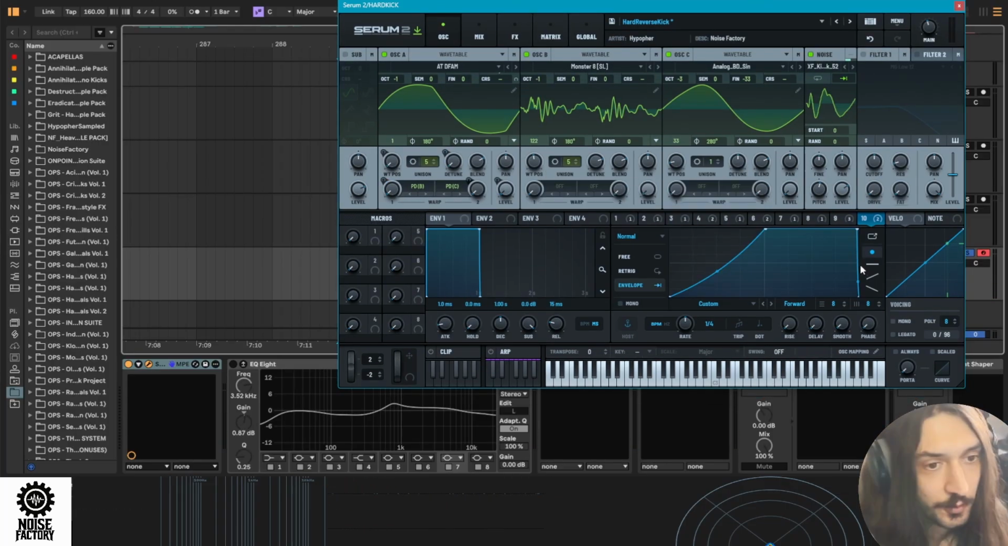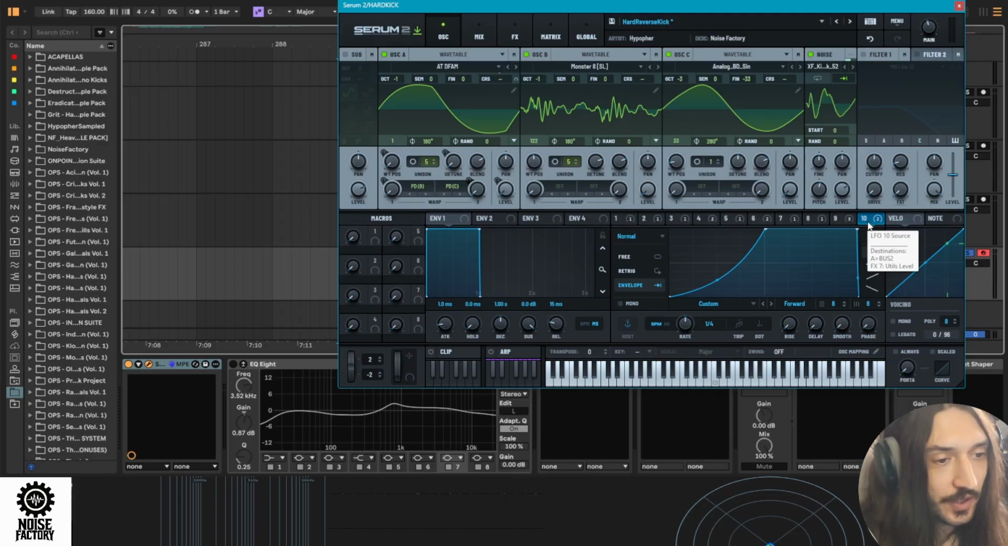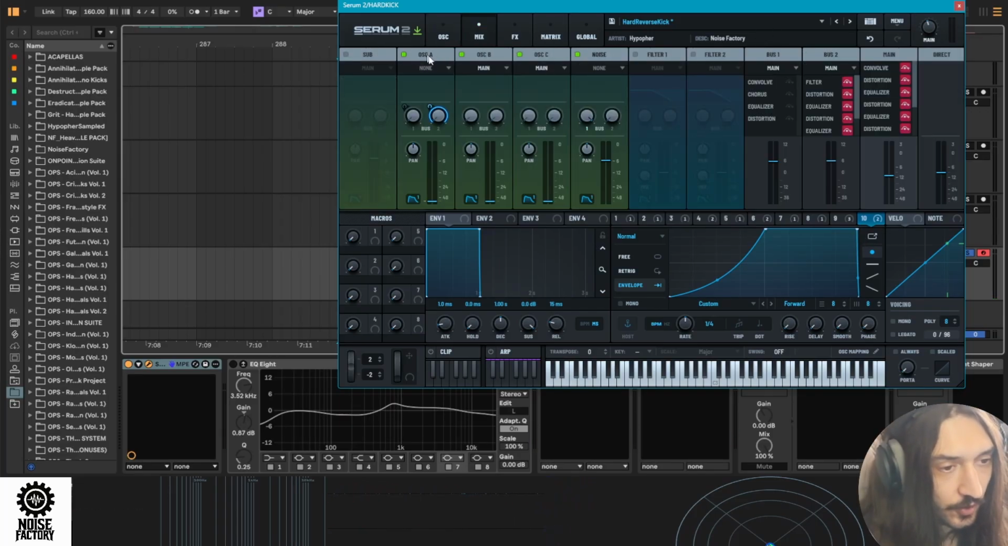Alright, now, to make it a little bit more interesting, I'm gonna add some character to the tail by sending some signal to bus 2 and processing it. I do this with LFO 10. So alright, I'm using this LFO just to send signal from oscillator A to bus 2. And in bus 2, I have some processing. Okay, we disabled oscillator A, so now we don't hear oscillator A at all, and we only listen to the part that oscillator A sends to bus 2.